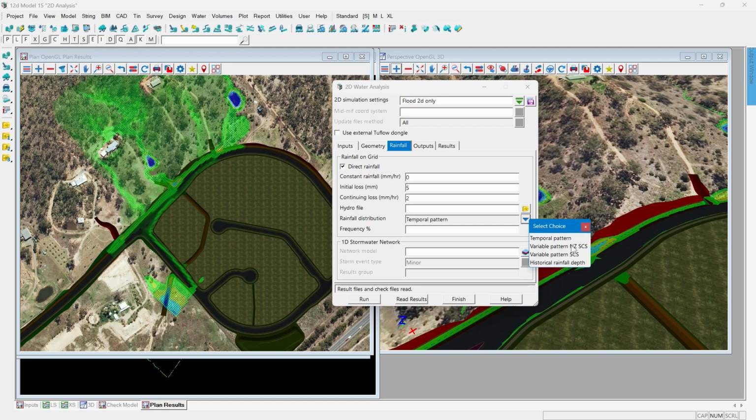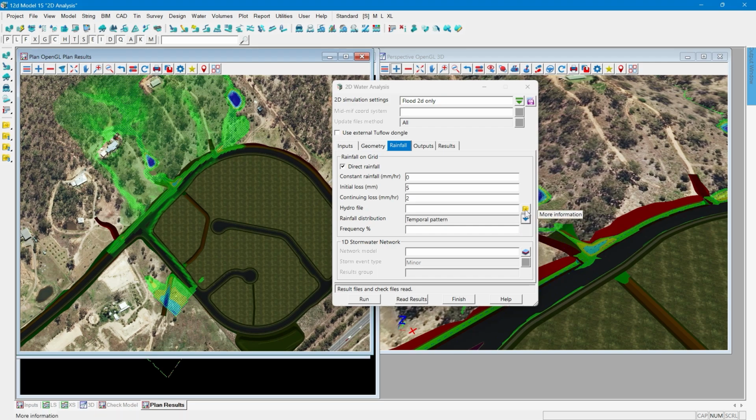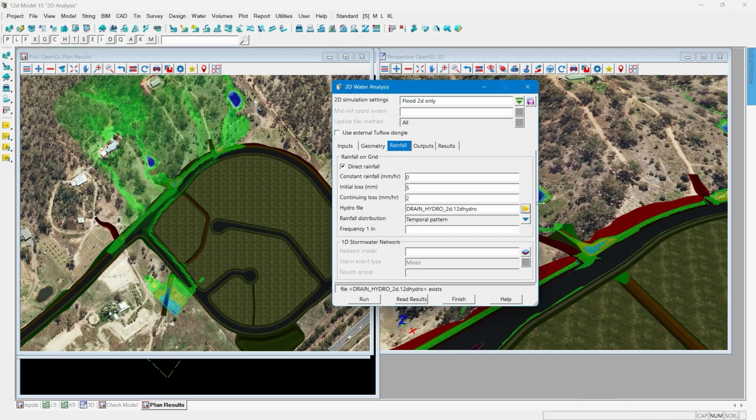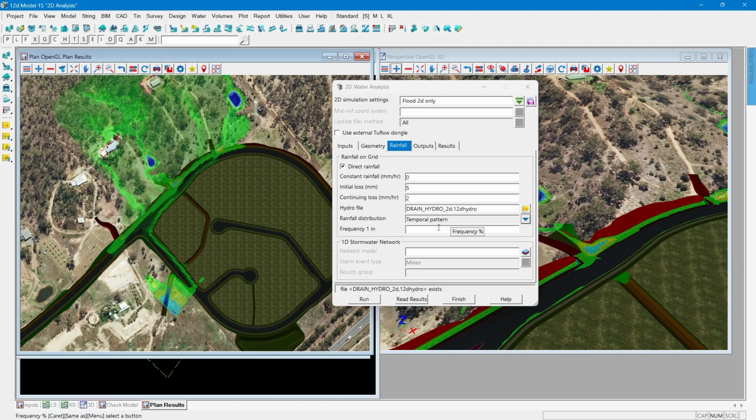But the important thing is, at the moment, I see all of the values, but as soon as I choose a hydro file, it's going to scan the hydro file and see what are the available values within that hydro file itself. And now when I come back to it, I've obviously only got temporal pattern rainfall distribution within that hydro file, because that's all I see.